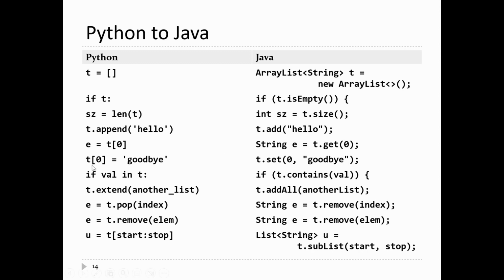If you want to assign an element in a list, you can just use the square brackets in Python. In Java, you have to use set. So instead of t[0], it's t.set(0). And then on the right-hand side in Python, you'd write the value that you want to set the element to. In Java, you pass it in as the second parameter.